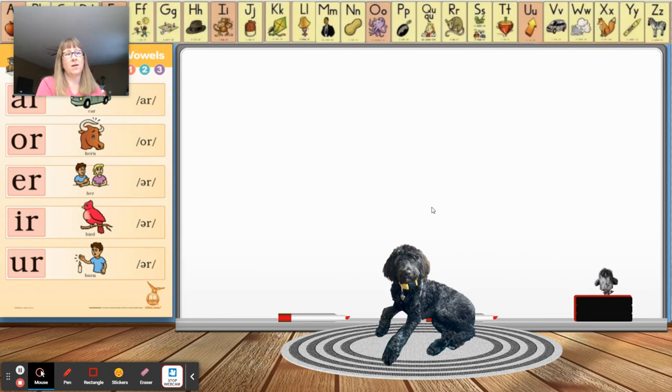Then go ahead. So the next word is spin. S-P-I-N. Write it. Have someone spell it. Now we're going to spell spine. Ready? S-P-I-N. Write it. And then have someone spell it.